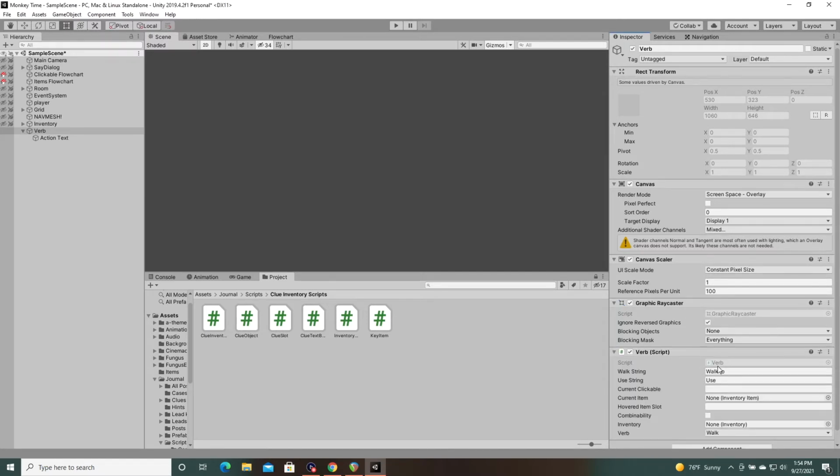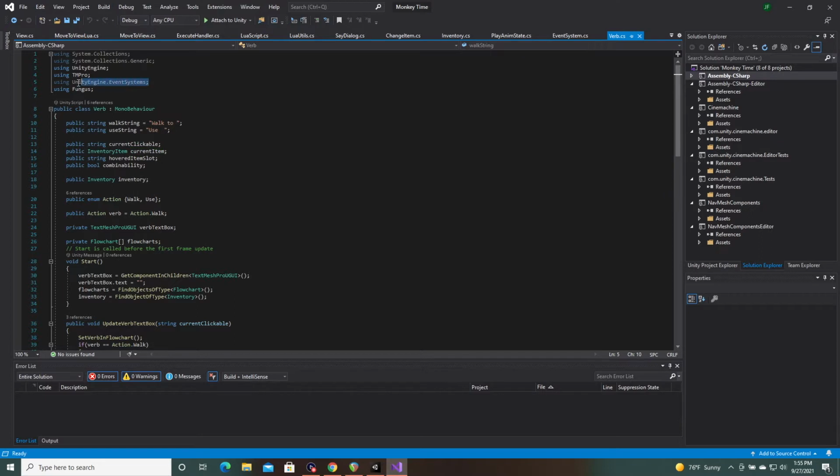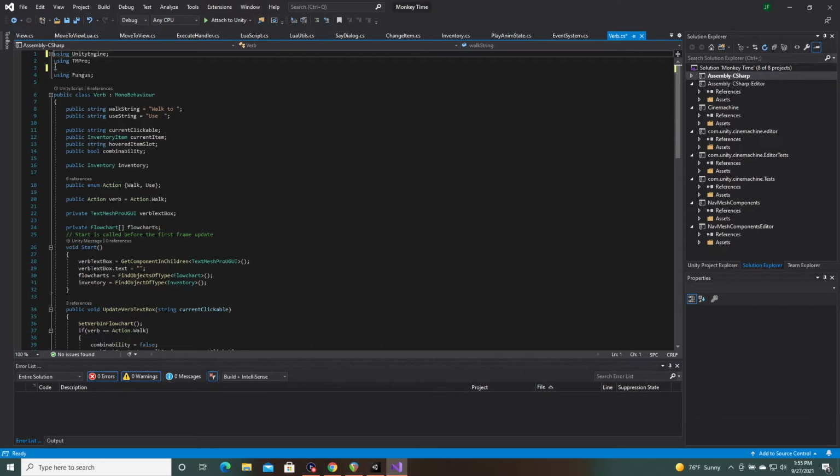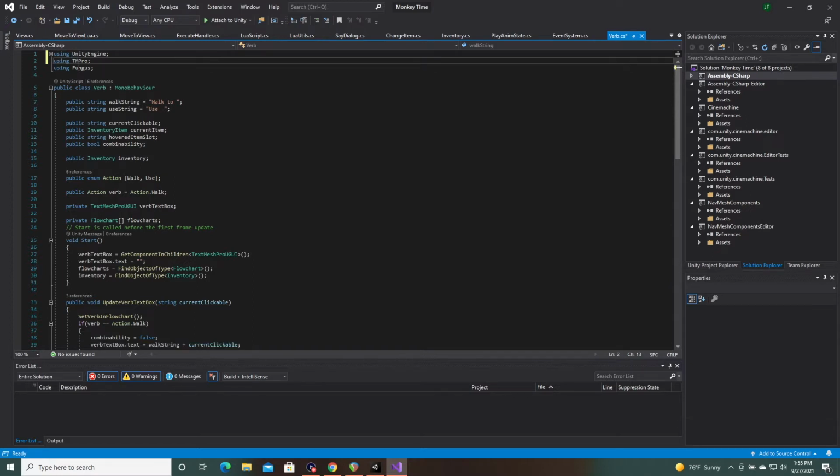And as you can see here, I have already written this script, and so we're going to go over it once again. Up at the top here, you can see that I've tried using a lot of namespaces, but these ones that are dulled out just slightly means they're not being used, so I can go ahead and erase those and add them back in if I need. So all we're doing is we're using the Unity engine namespace, we're using TextMesh Pro namespace, so we can write text into the TextMesh Pro box, and we're using Fungus.